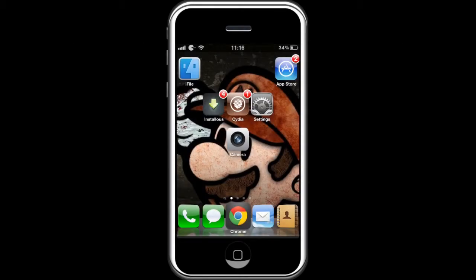Hi, this is LUKEZ and today I'm going to show you how to get another three tweaks. These are Infinidock, Cascade and 5-column springboard.